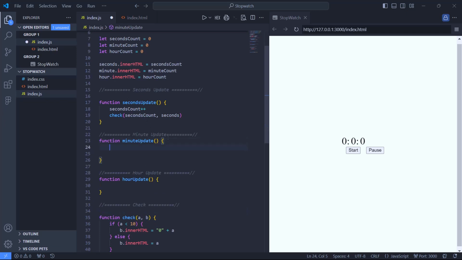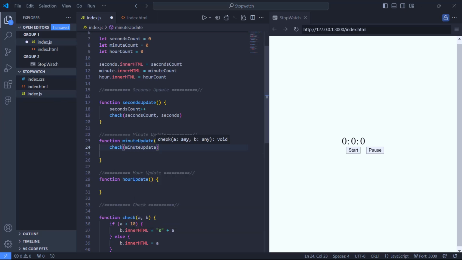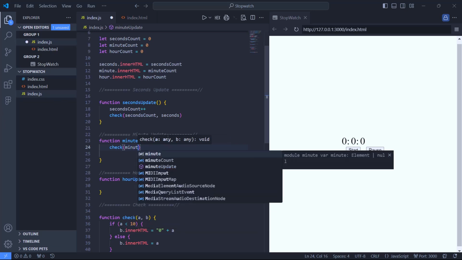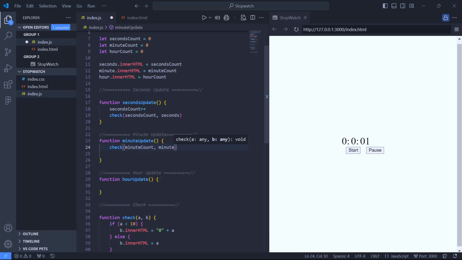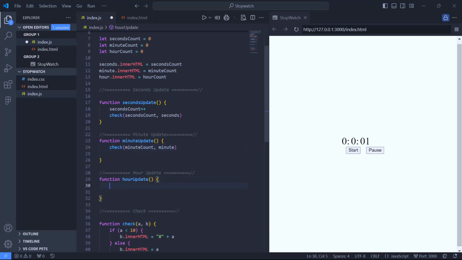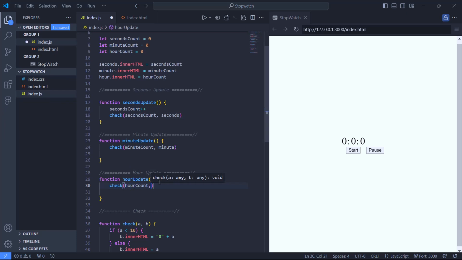We can also do it here. Check, we can call our minutes update, minutes count, and our minutes. We can also do the same for our hour count and hour. Let's move on. Now, after doing this, our seconds is already updating.